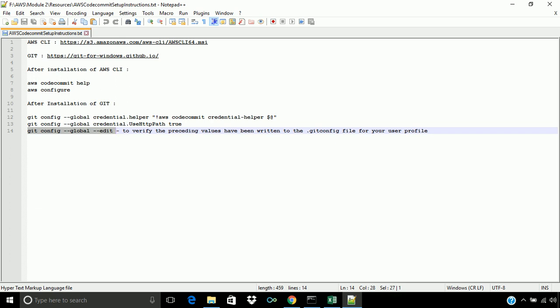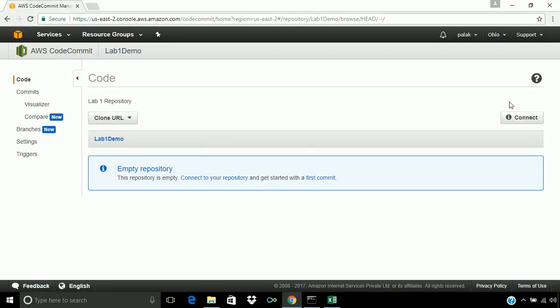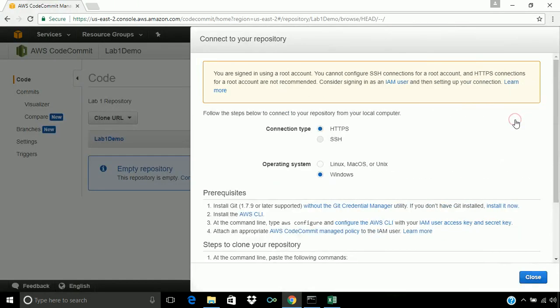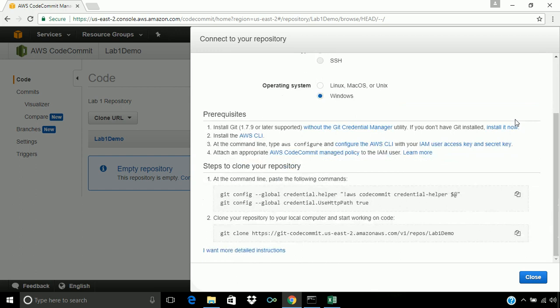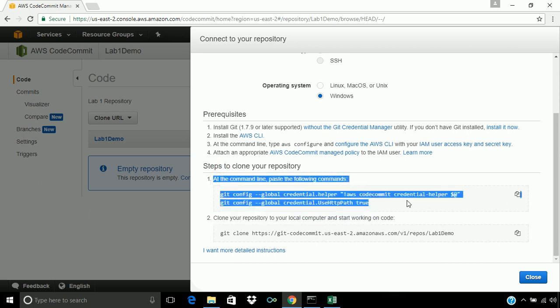Now let's move ahead and see how we clone the remote repository into a local repository. This lab is about connecting to the remote repository through the command line. We have completed all the prerequisites. Now let's navigate to the steps to clone our repository. This first step we have also completed. It is nothing but asking the Git credential helper to use the AWS profile, so we don't have to pass the secret access key and access key every time. It will authenticate the user once it is set up.